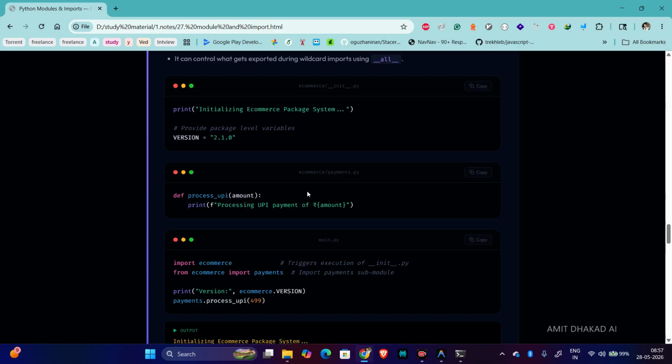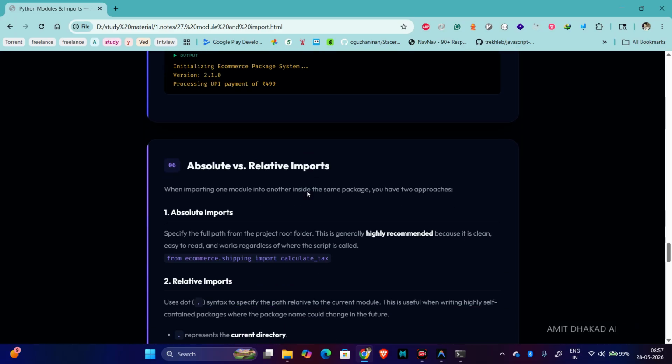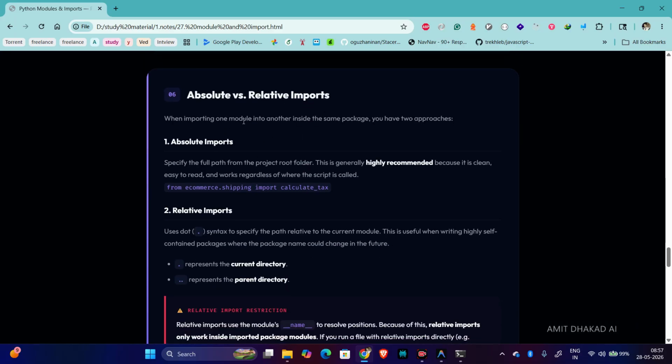So what we have next, we will see absolute and relative imports. When we import one module into another inside the same package, we have two approaches: absolute import and relative import. Absolute import specifies the full path from the project root folder. This is generally highly recommended because it is clean, easy to read, and works regardless of how the script is called. For example, from ecommerce.shipping import calculators.